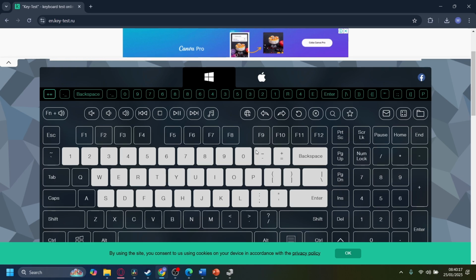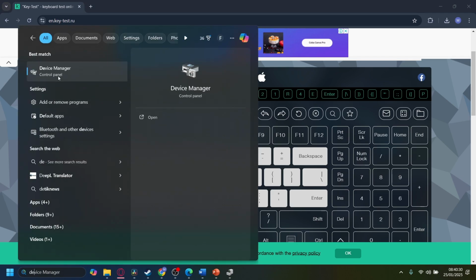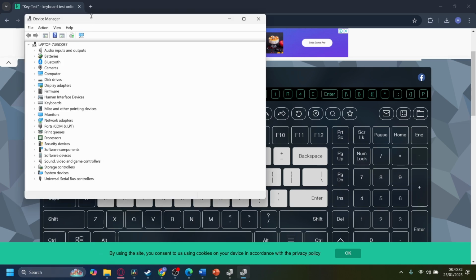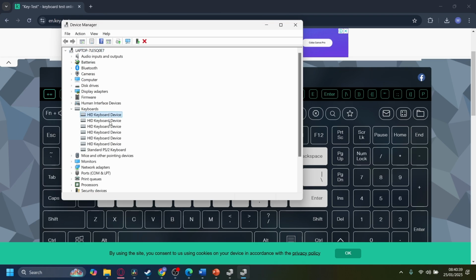So the things we can do, besides taking it to the shop or to repair it, we can update the driver to see if that works. Now, the way we can do this is we can go to the search bar down here, and then you just want to search for device manager. Click on that. On device manager, you want to find the keyboard section down here. Just uncollapse that.